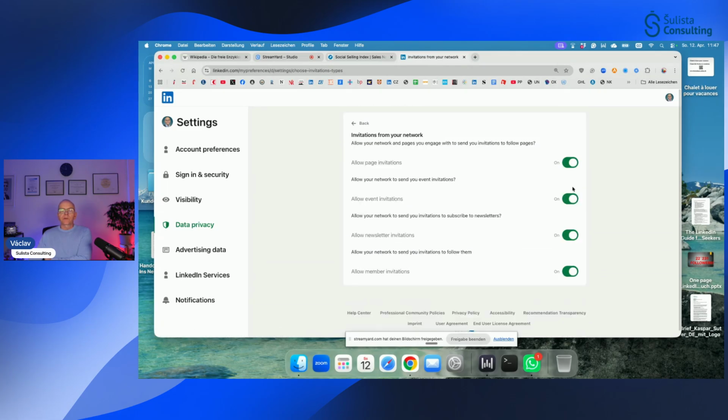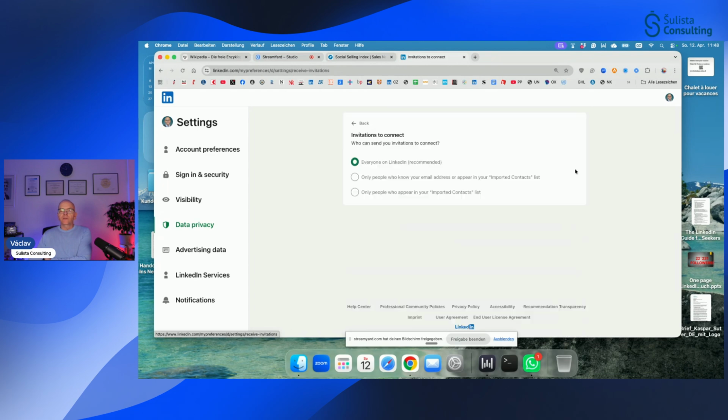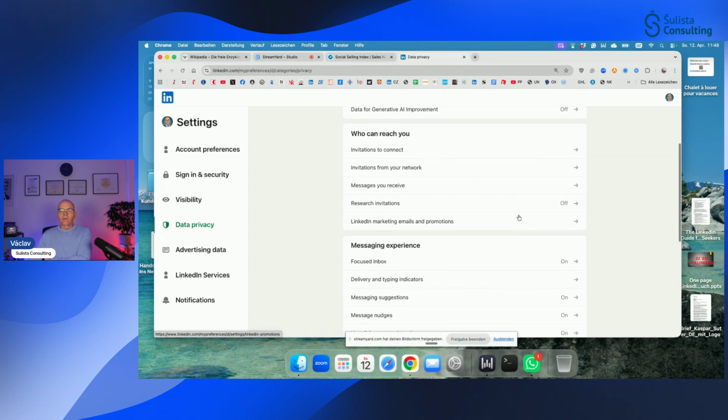Invitations from your network should be set up. You can set up what you would like to get invited to. If you don't want invitations to follow pages or newsletters, disable it. I have enabled everything. Then invitation to connect should be set to everyone on LinkedIn. And for research invitations, I don't want to get invited to any research, that's why I disabled it.